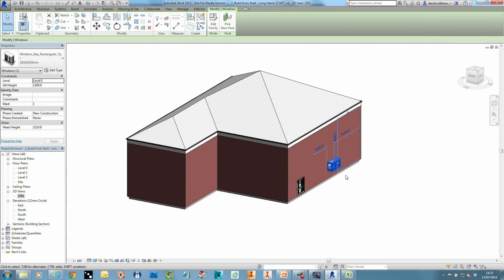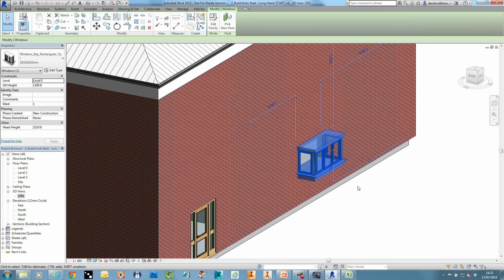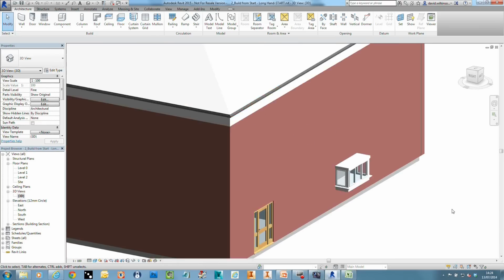Just one thing I didn't really highlight, if I select my window, or this window, and again I can do that in the 3D view or wherever I like. If I look at that, you can see I've got the sill height specified on there, so if I don't want a standard sill height I can change that. So if I want it at 1000, tell it to apply it, it'll drop down. So again, everything's dynamic, it's all parametric, we can go back and change things very, very easily.